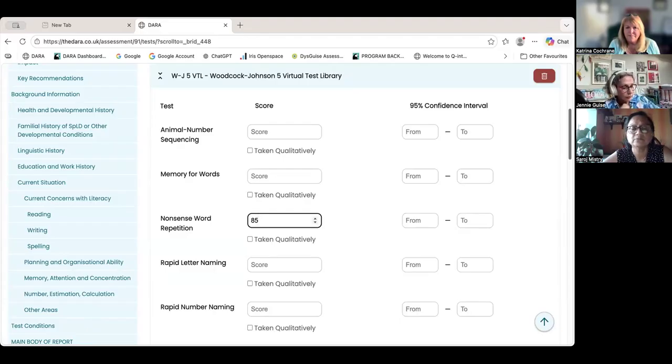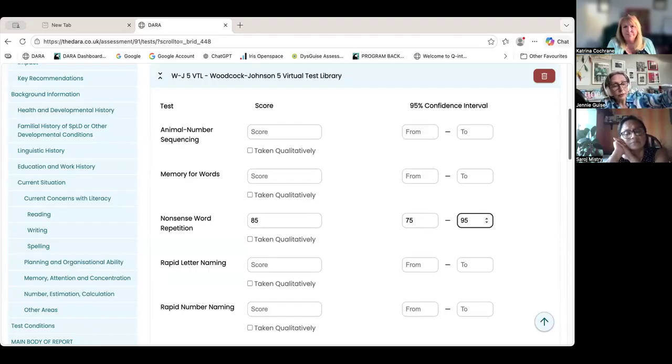You probably know, those of you who use the Woodcock Johnson, that it provides you with the score and the confidence interval. So you have to just copy that from the report that they've given you, and you'd key that in manually. So say that might be, I don't know, 75 to 95, because that's what the Woodcock Johnson report has told you. So no matter how you're writing an assessment, if you're using Woodcock Johnson, that report comes out, and then you're always going to have to transfer the scores into your own version of the report.